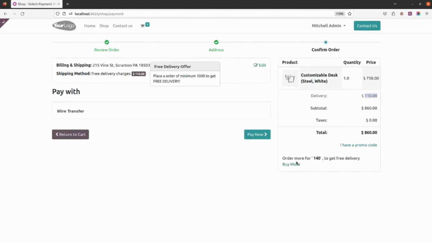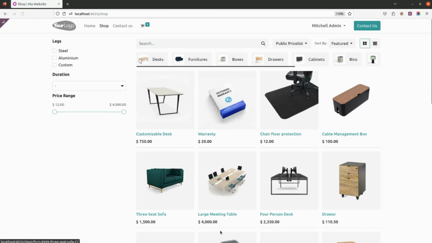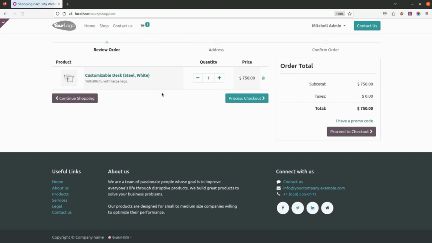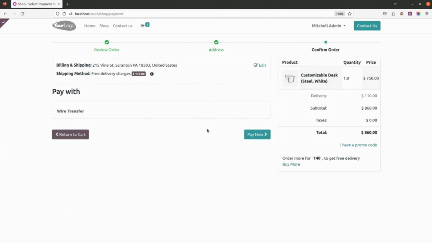Here you will get information on how much you need to order to get free delivery, as well as a Buy More button so you can add more. Now when you click over here, you will see all the information about the offer of getting free delivery. In this one, you have to place an order of minimum 1,000 to get free delivery.